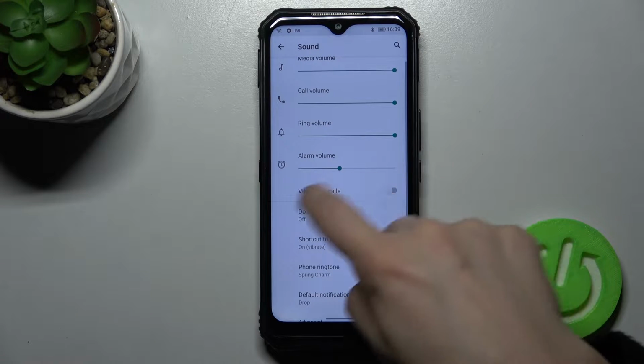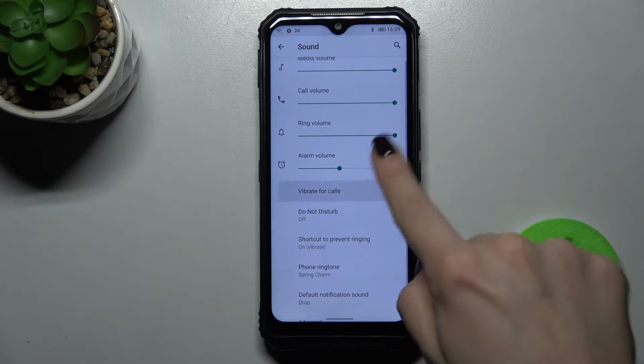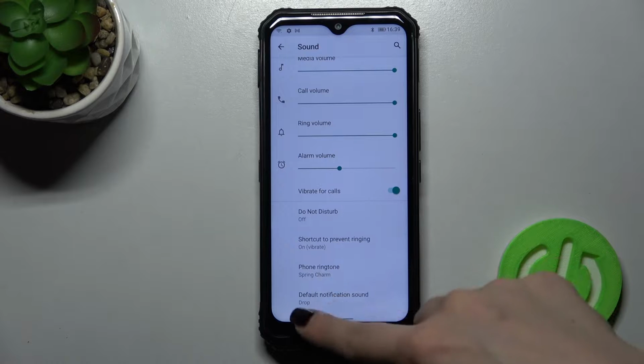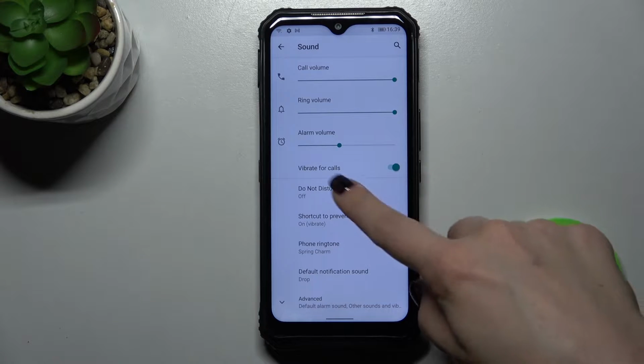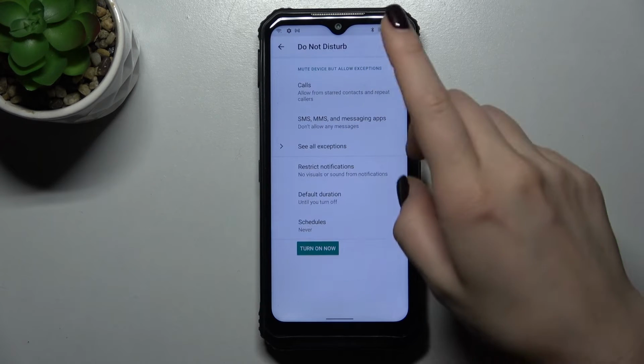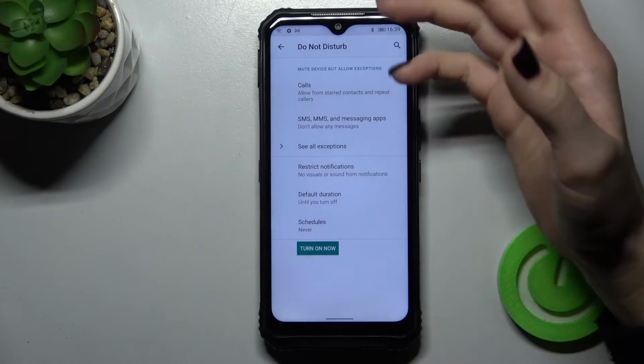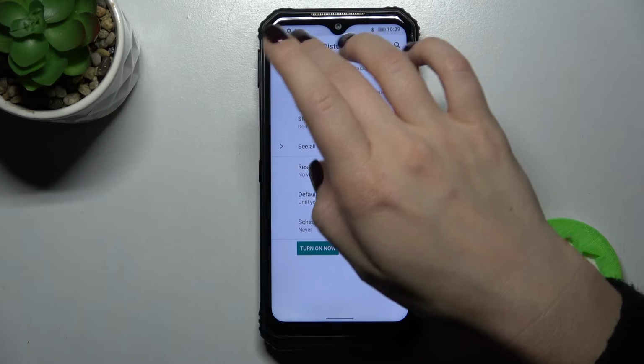If you activate this switcher, when someone calls you, you will have the vibration of this call. Also we have here the Do Not Disturb option. You can turn it on. You can turn it on just for calls or for SMS and MMS.